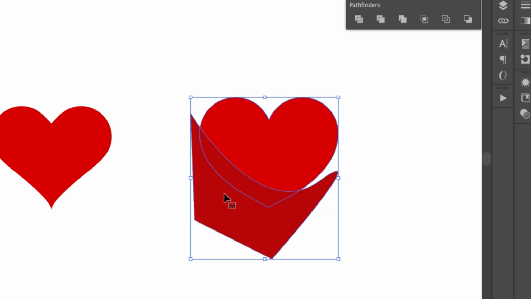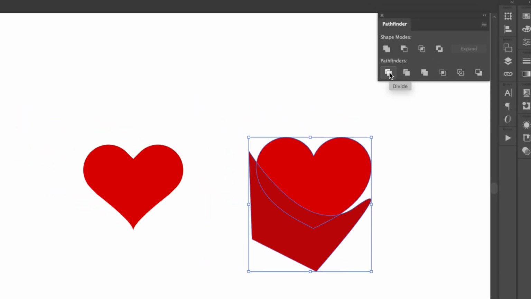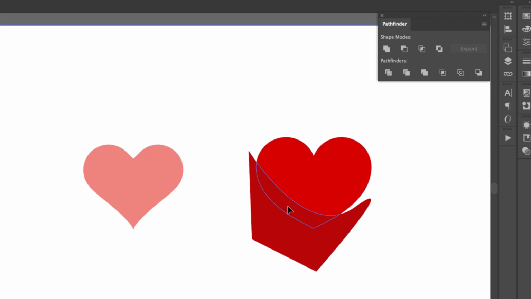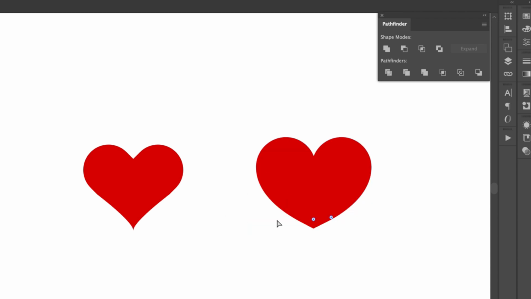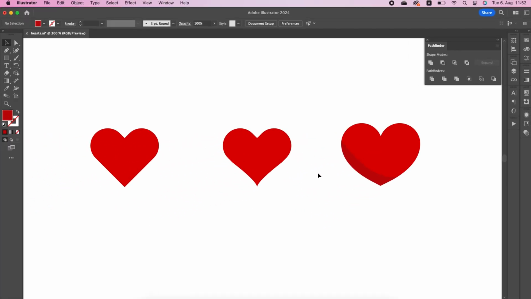choose both, divide, double click and cut only this part. Now we can undo and delete the ugly part. Paste in place. We got a nice shadow. All we're missing is a bit of highlight.